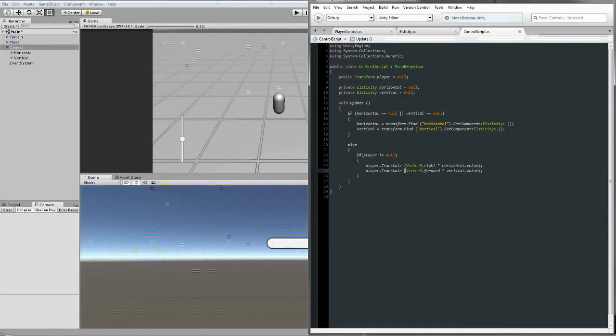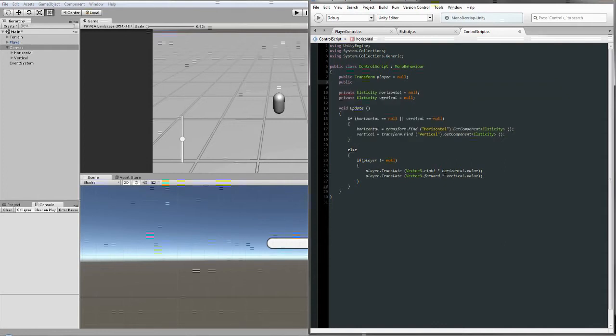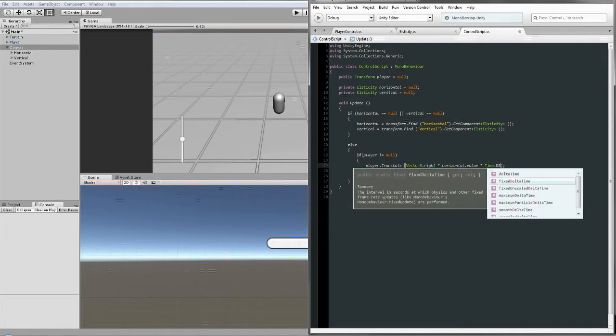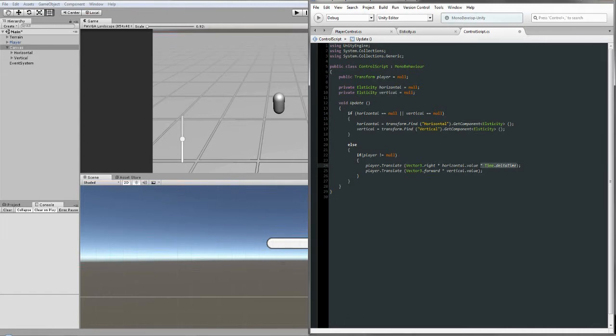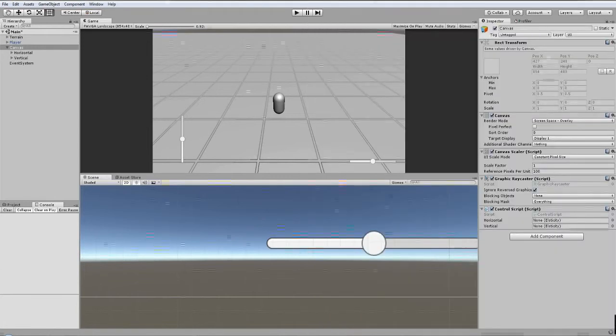And I think we will make a simple damping. Times delta time is better. And the damping should be 2.5, a float. And it should move. The player should move.